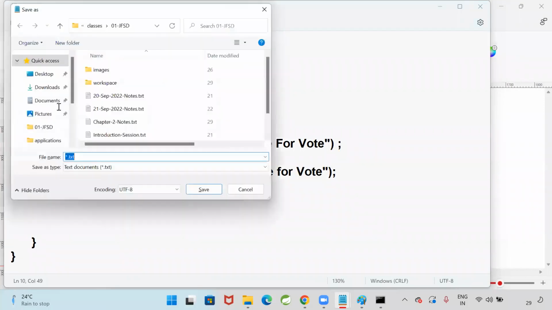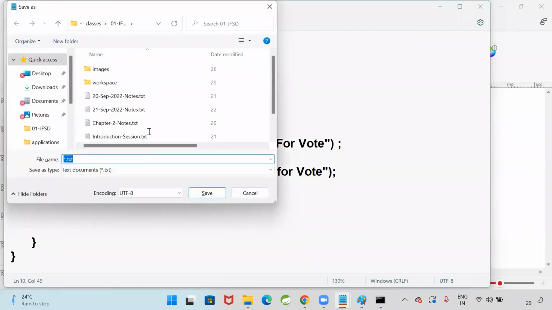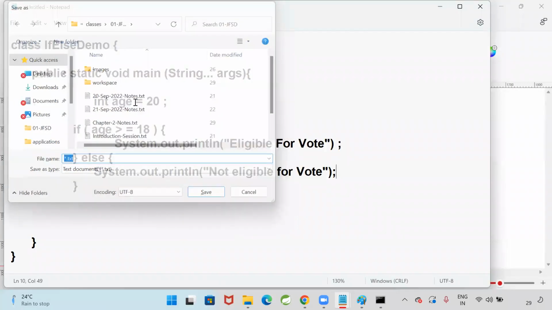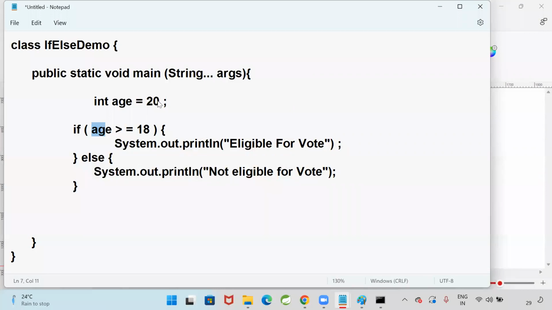Now here, age greater than or equal to 18. Age is a variable which is holding the value 20. Now I have two statements. My statements should execute based on the condition.